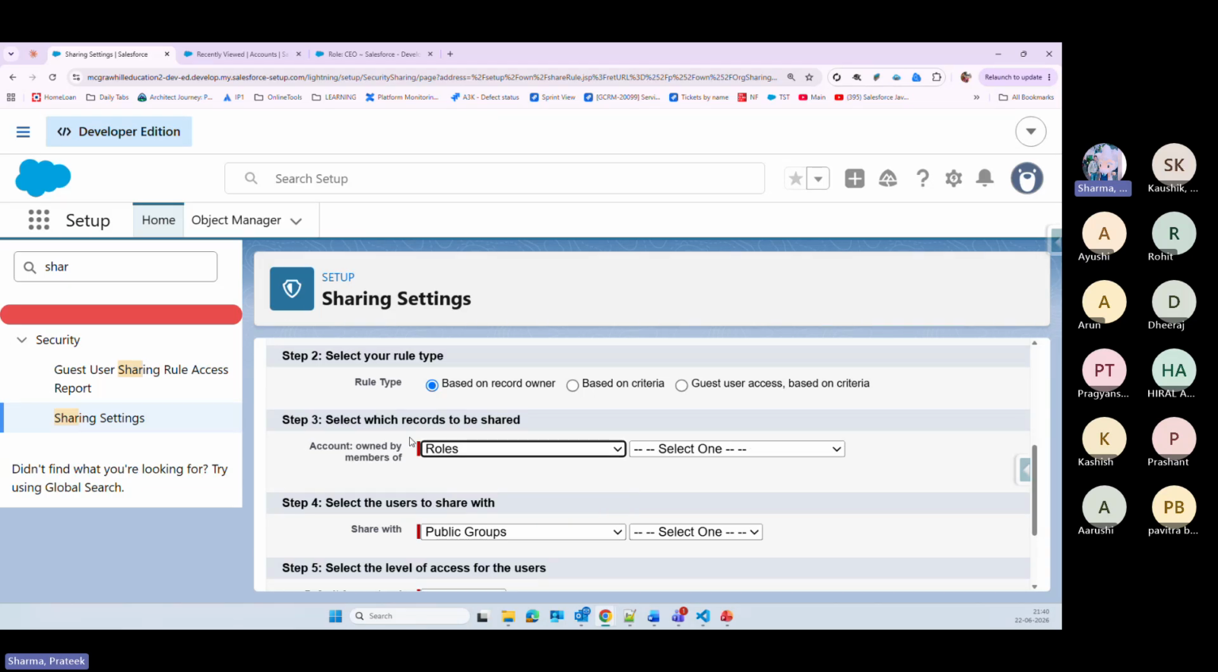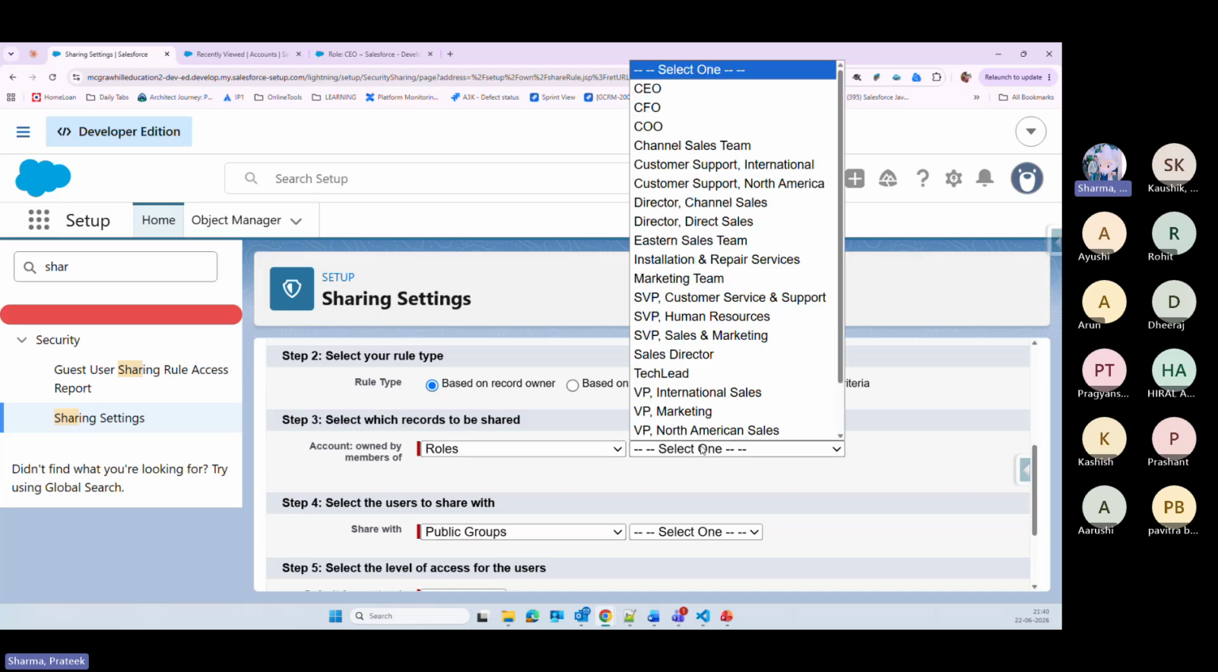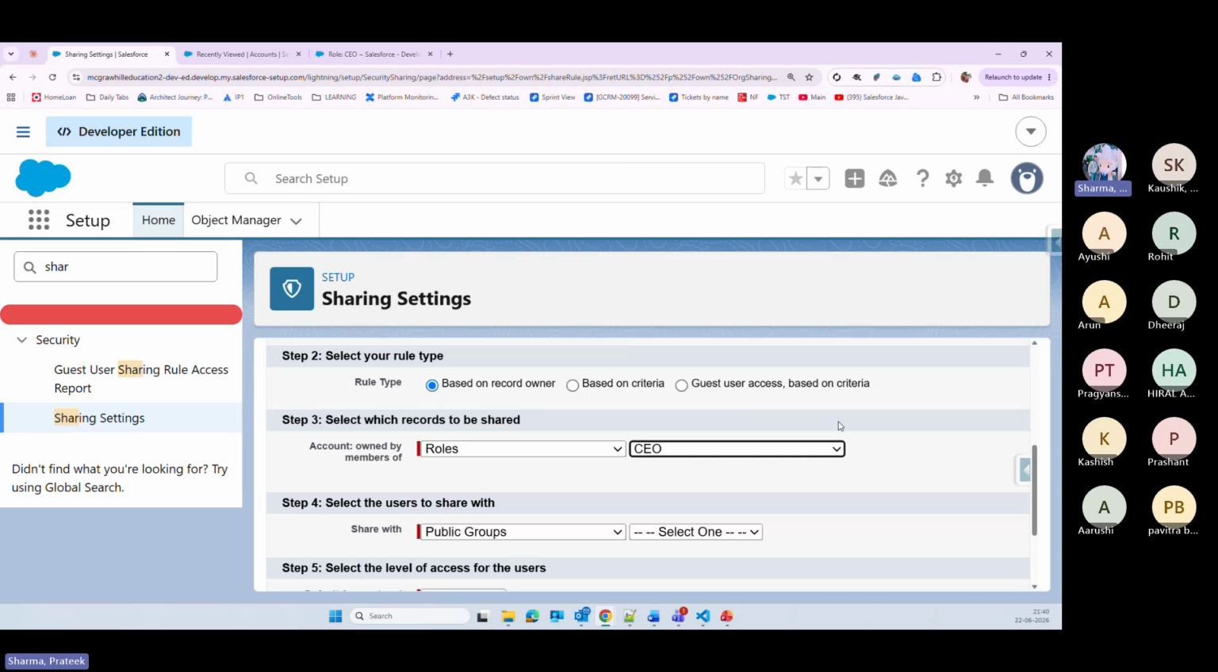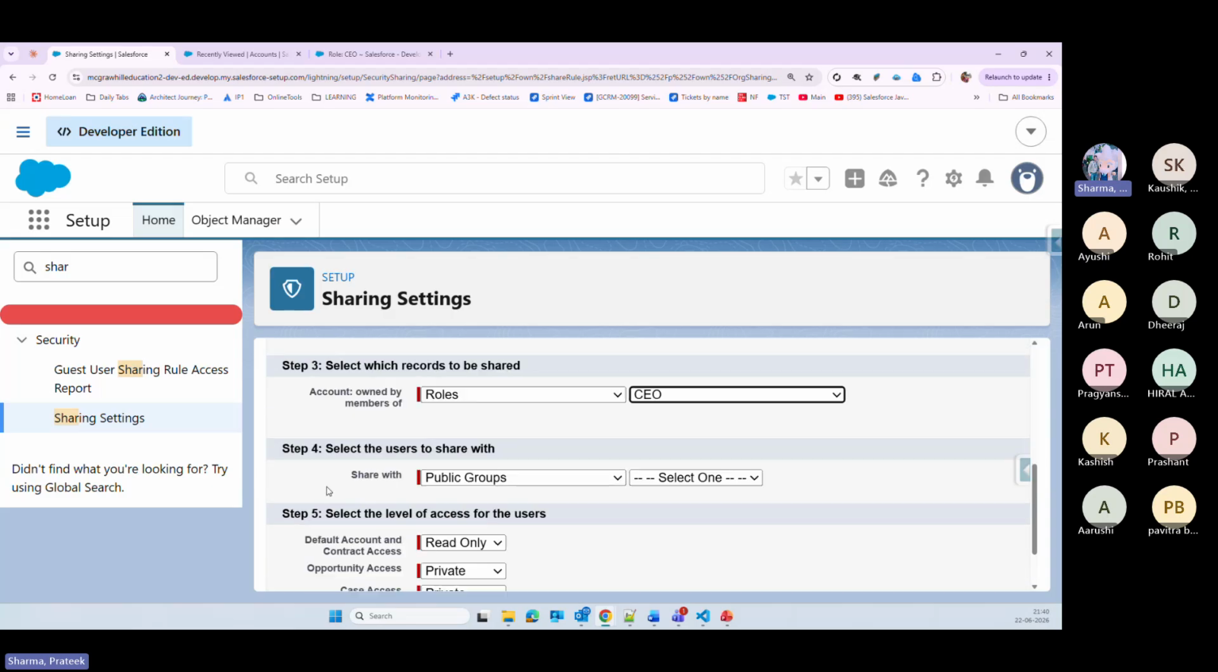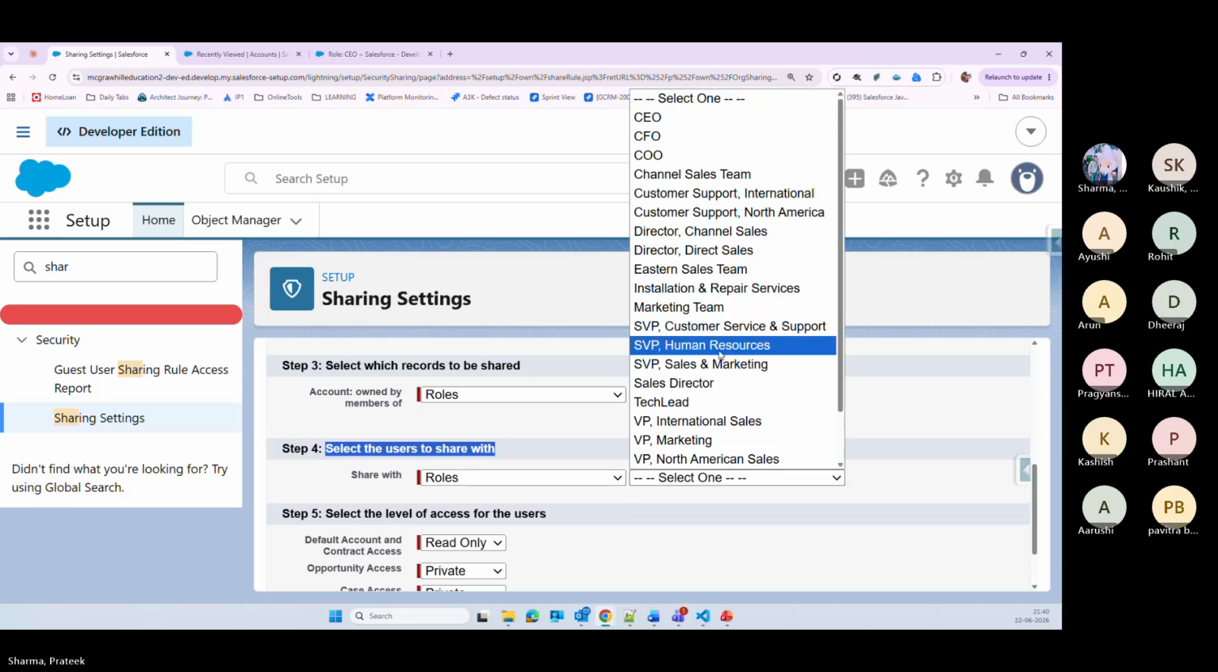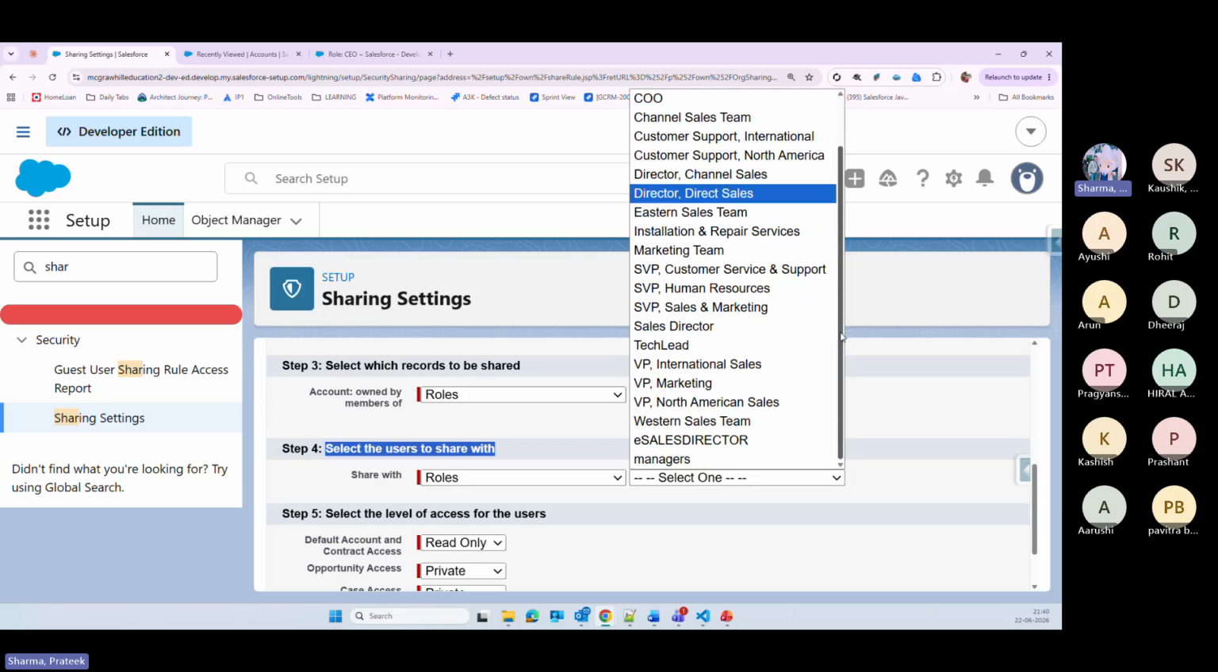So let's say if you want to give the access of all records owned by CEO, right? So you can simply select roles here. Here you can select CEO, right? So CEO is what? We have one user assigned to CEO, that is Prateek Sharma, right? And in step 4, it is asking to select the user to share with, right? So here we need to select sales director. We created one role as sales director. Let's see where it is.